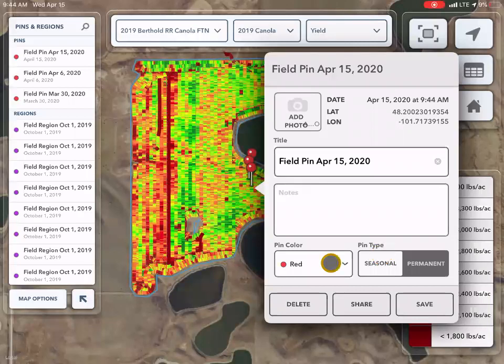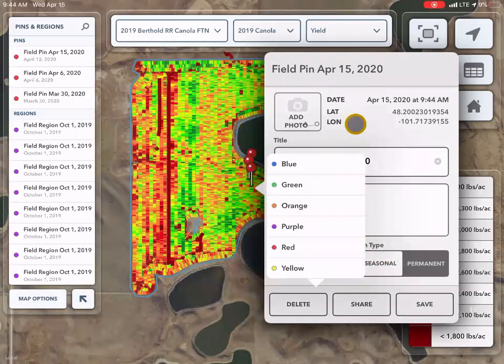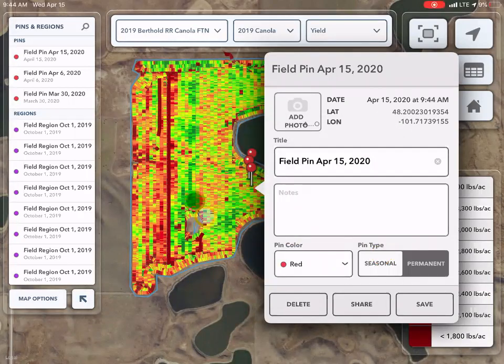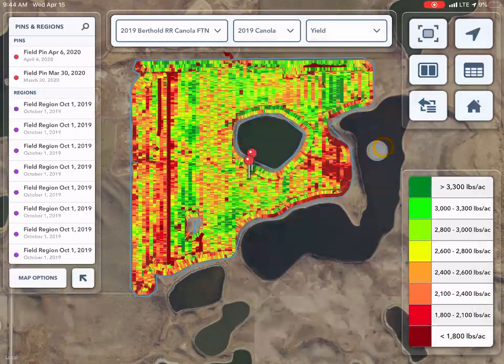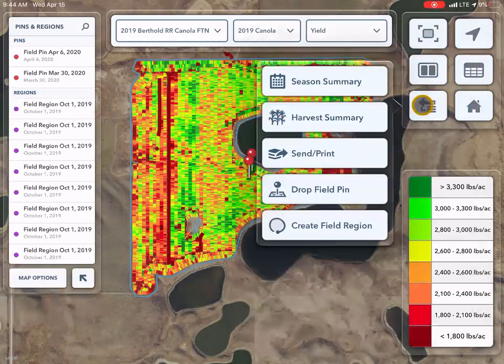You can change colors. You can take photos. They're geo-referenced to where you're standing in the field. You can make it a permanent pin or a seasonal pin. You can share it via text message with someone else, and it will give those latitude and longitude points. They're easy to delete, and they are really a nice feature in this app.